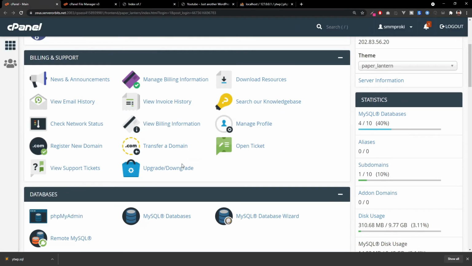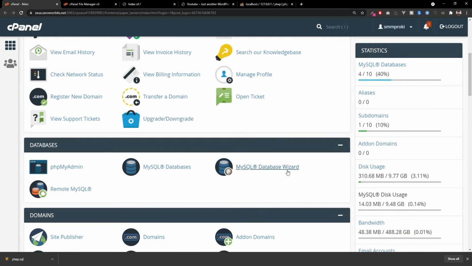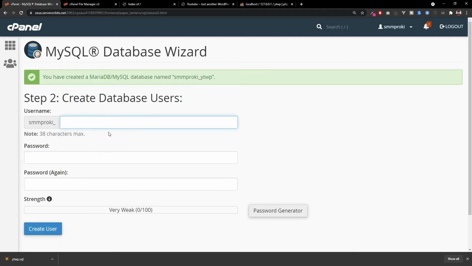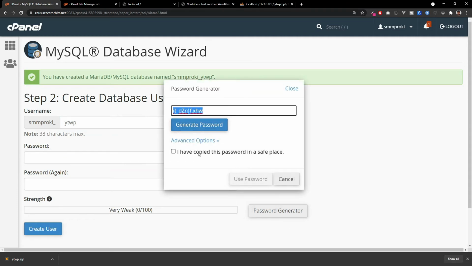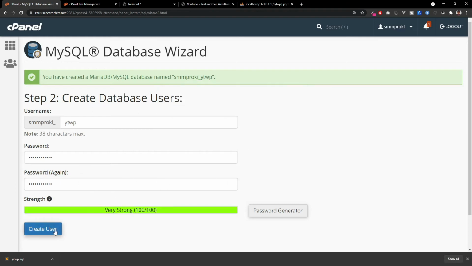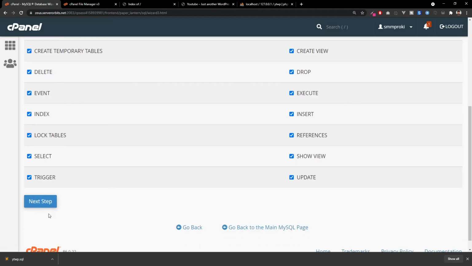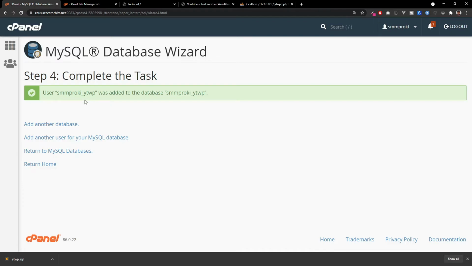Now we have to create a database in our cPanel. Click MySQL database wizard under the database section and name something. Here I am going with YouTube WP. Creating the same username and generating a password. I copy that password, giving all privileges. So now we created our database and database user and assigned privileges to that.